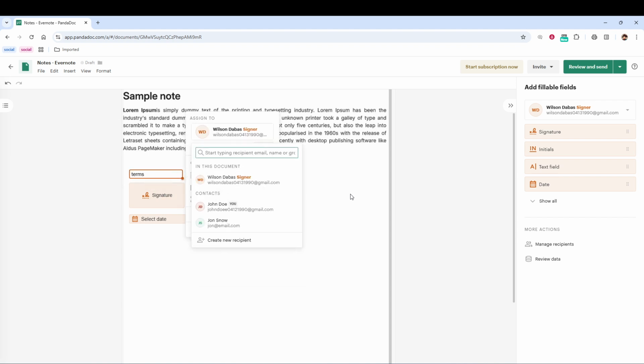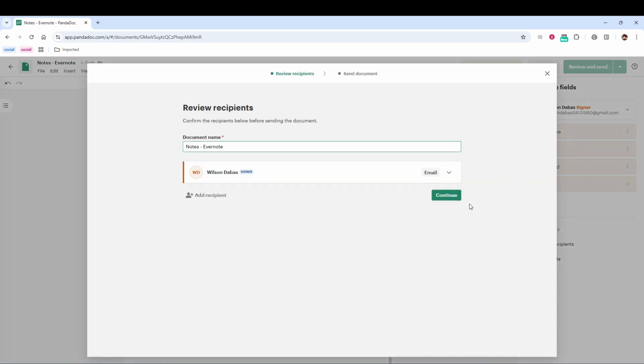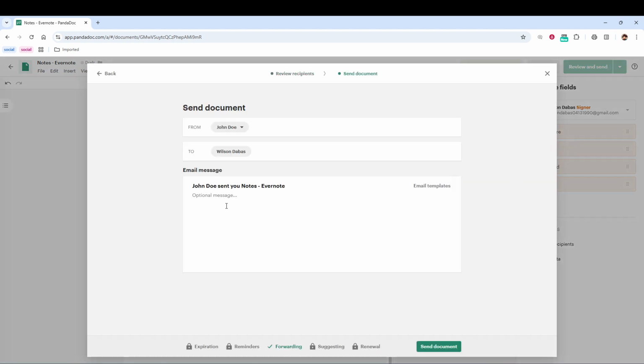When everything looks good, you're ready to send. Click the option to review and send. Take a quick look at the preview, then continue. Finally, confirm by sending the document. Pandadoc will email your recipients, and they'll be able to open, review, and sign the contract online.